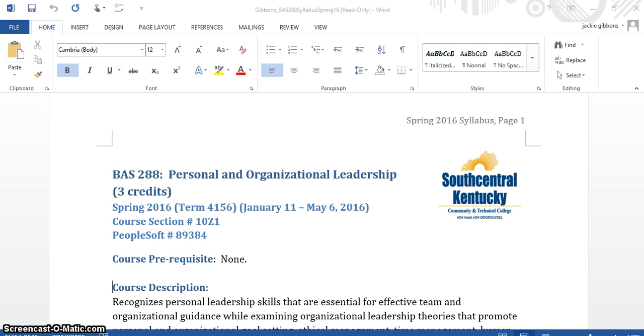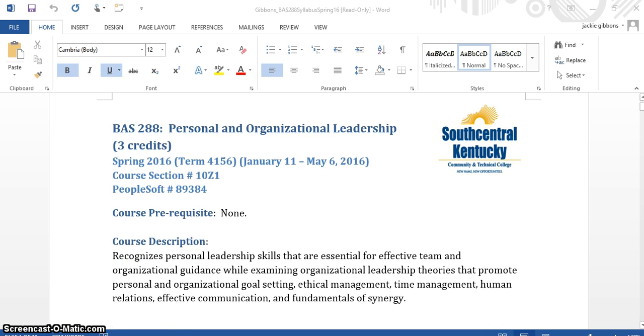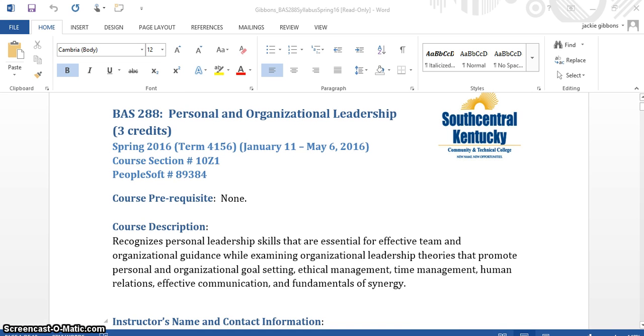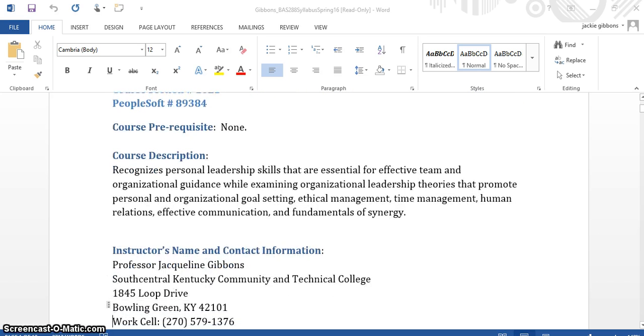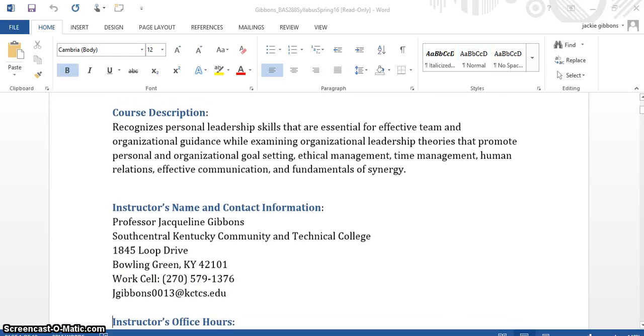So when you have a look at the syllabus, there's not a prerequisite for the course, and it tells you the course description, which you could read on your own. I'm not going to read it to you. This next information is my full contact information.